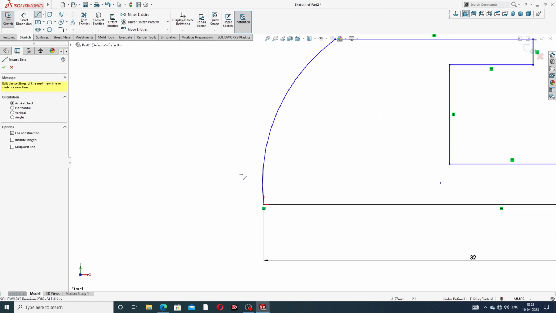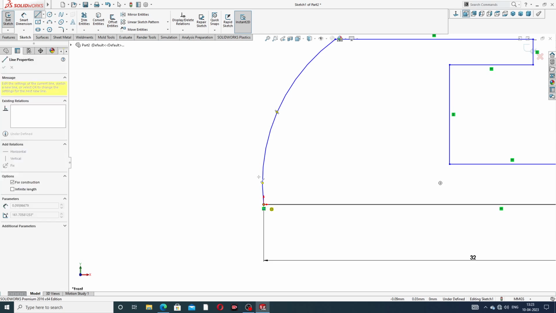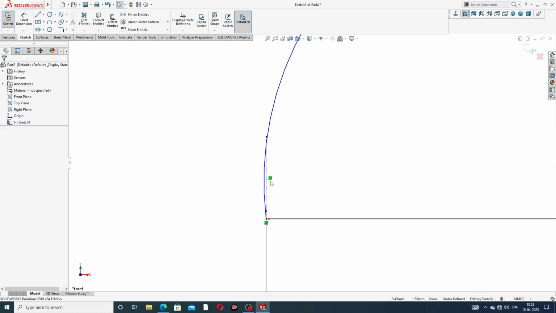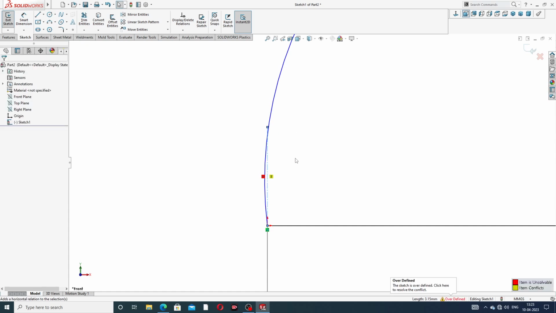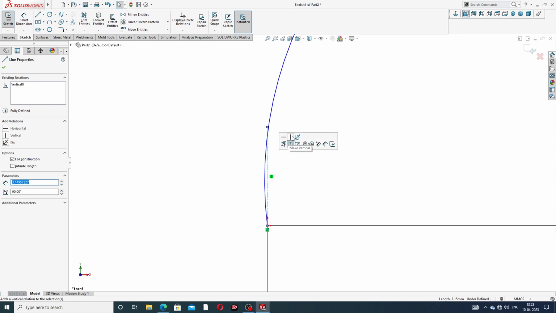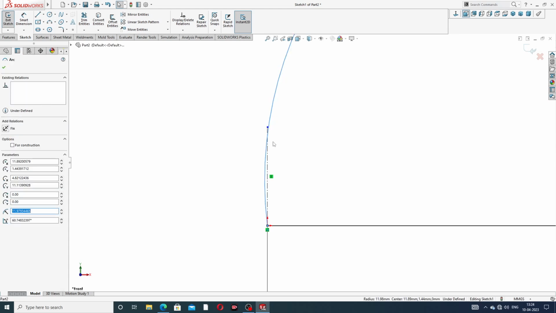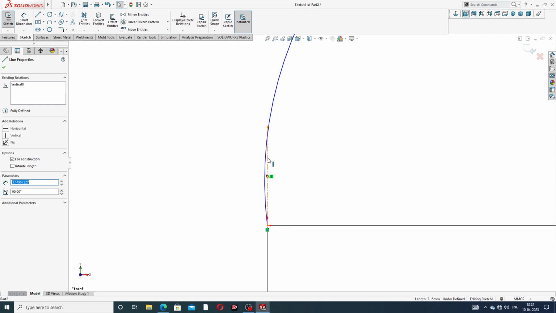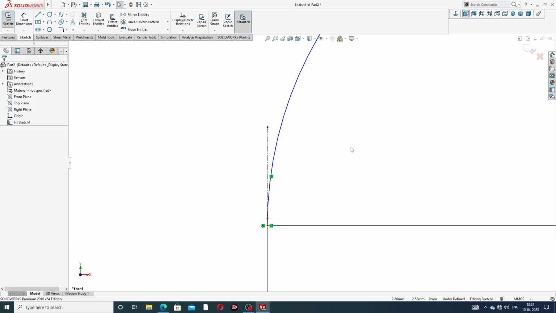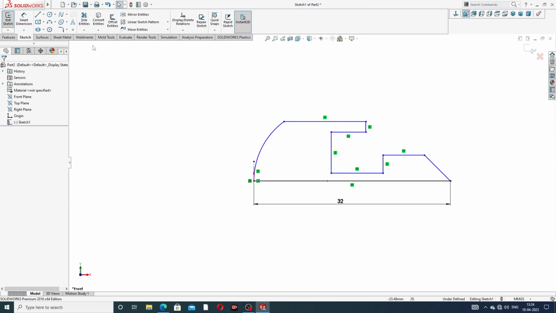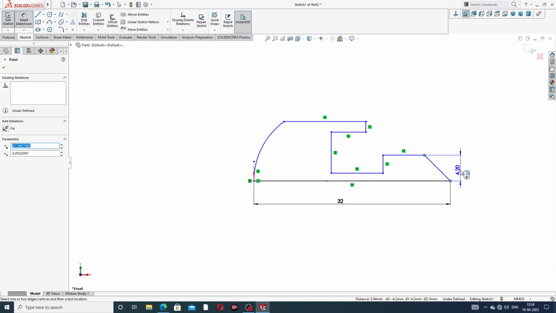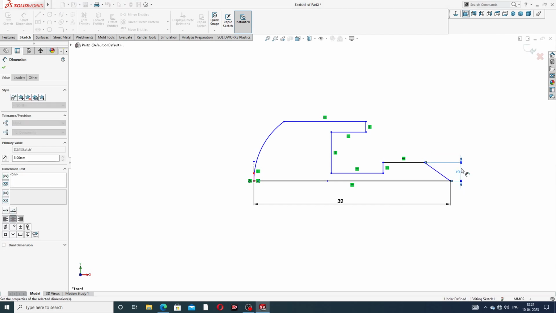Draw a center line from this point to this point, which is a vertical line, and this line is vertical. This line is also vertical, and this line and this use a tangent. Select this tangent. Then draw this length to this, which is 3 millimeters.